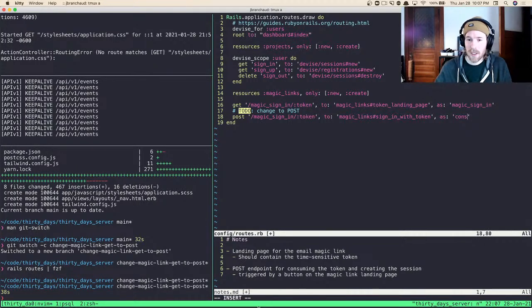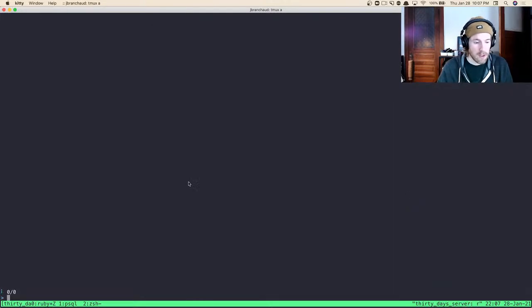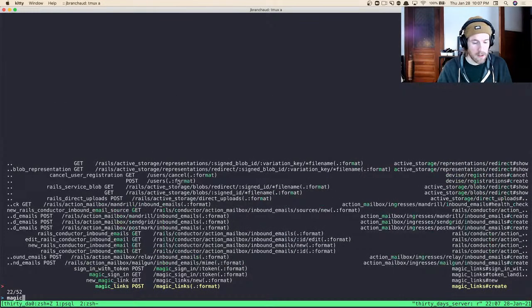Or I guess we could just tailor it after this path. Sign in with token. So then what does this give us? Magic sign in with token path is the post. Okay. I think I like that.